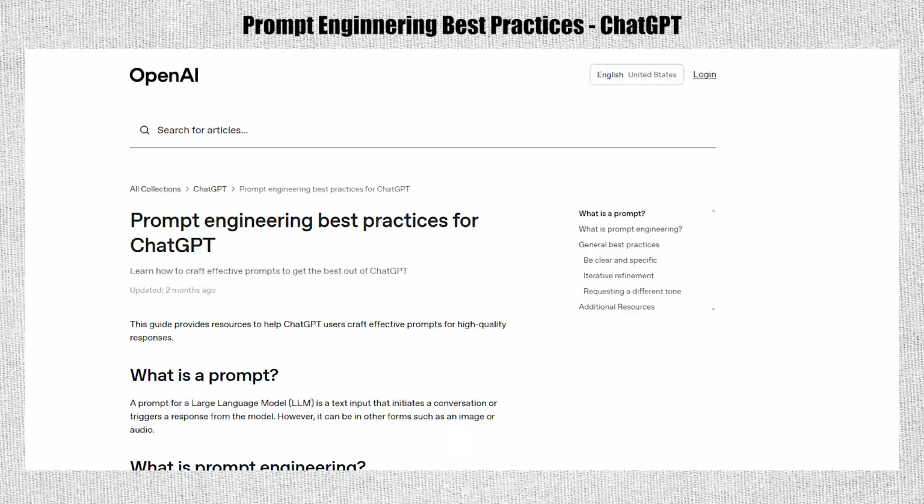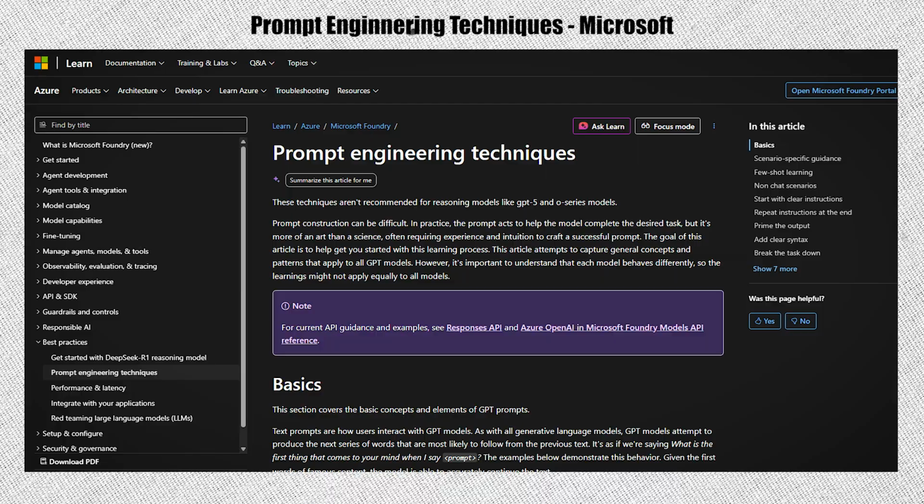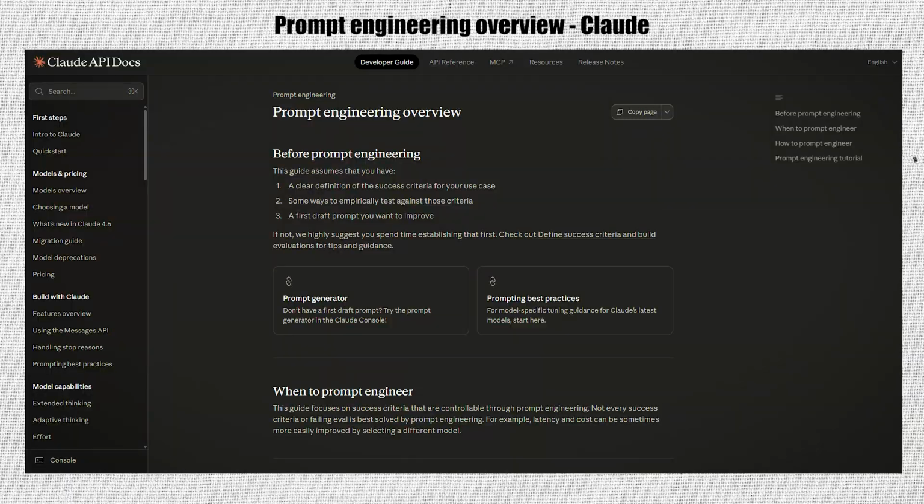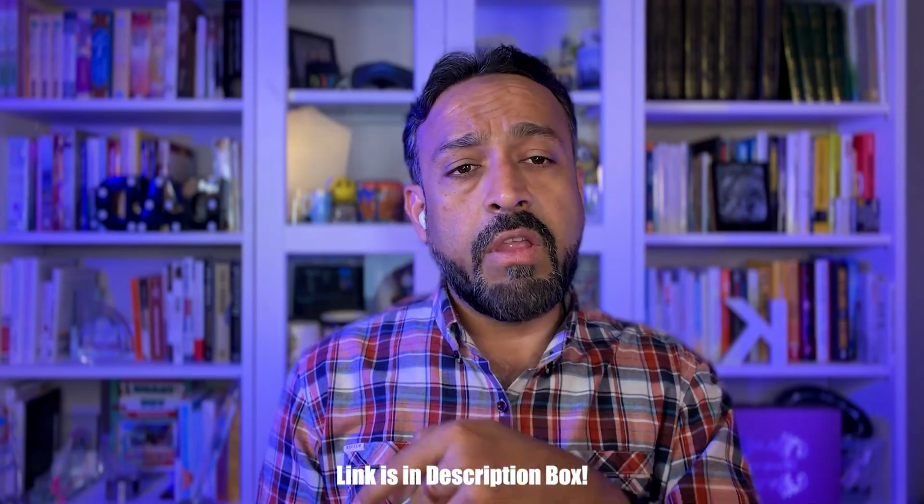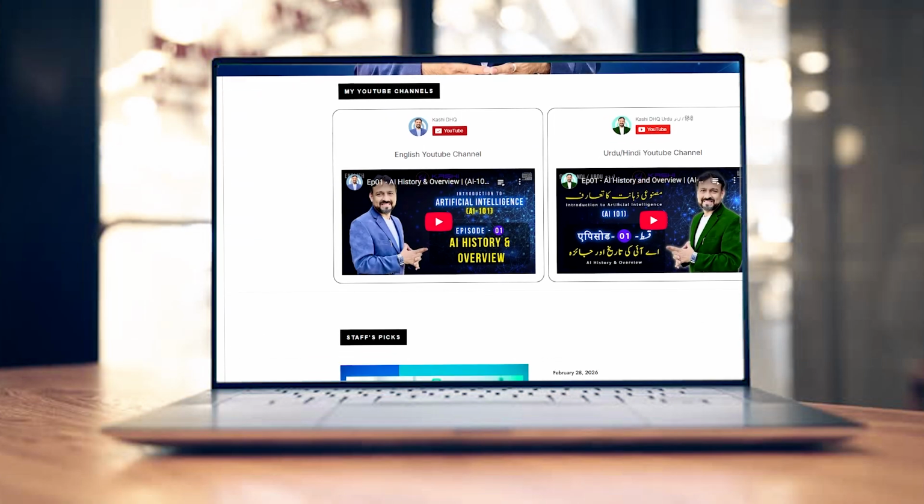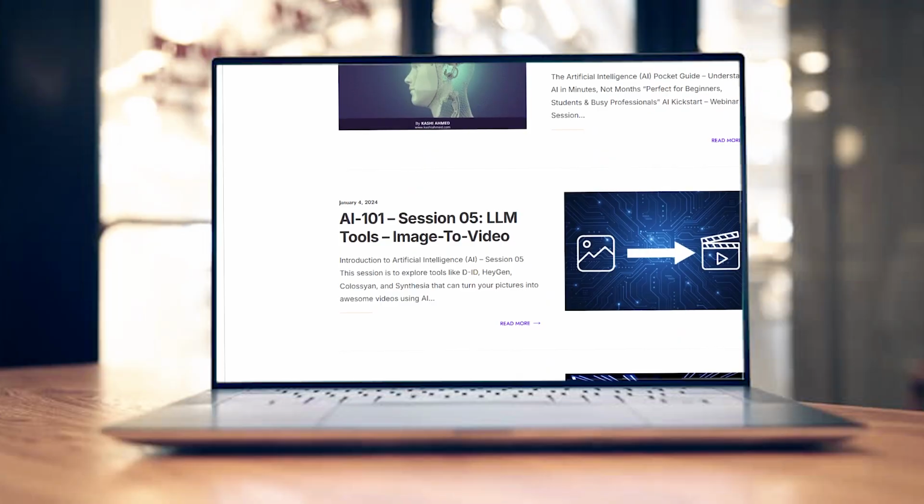All of these prompts could be used in any order that you want, and you have a lot of resources available. You have prompt engineering guides from ChatGPT, Google, Microsoft, OpenAI, Anthropic Claude. All of those are linked into the description. Please check those out. And also check out kashiahmed.com for some different examples that you can try yourself.